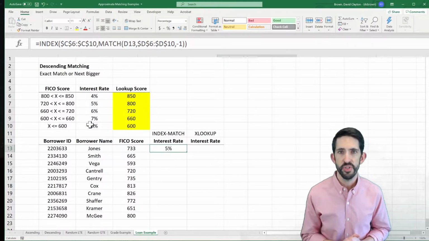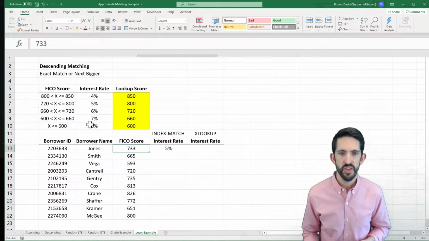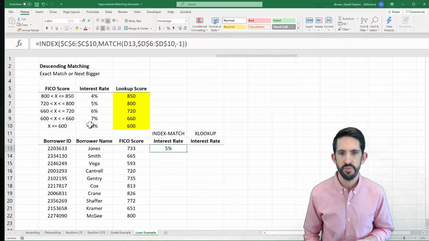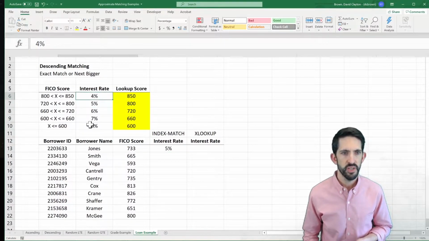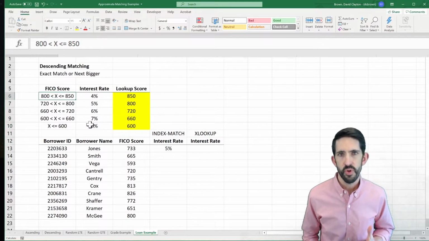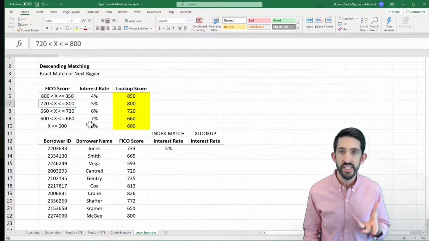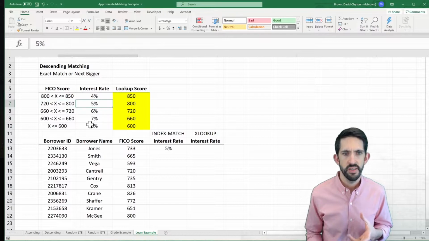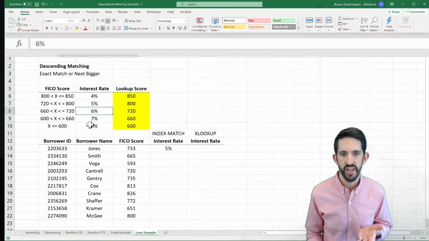And let's check our first example here. So we see a credit score of 733 and 5%. So if we come up here, it's not greater than 800. It is between 720 and 800. 5%, it's giving us the right answer.